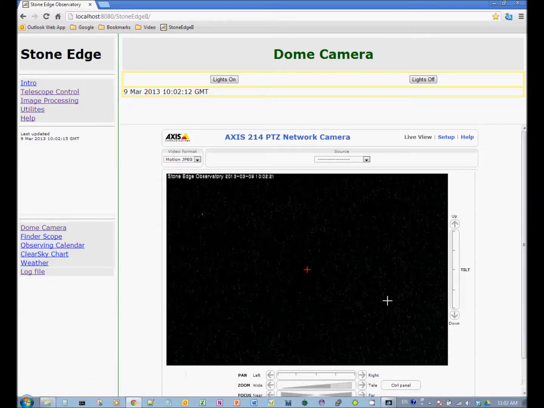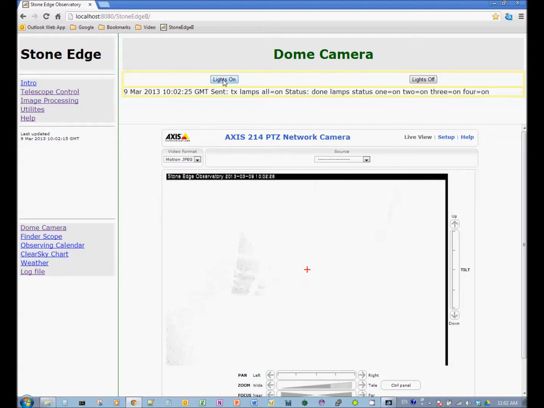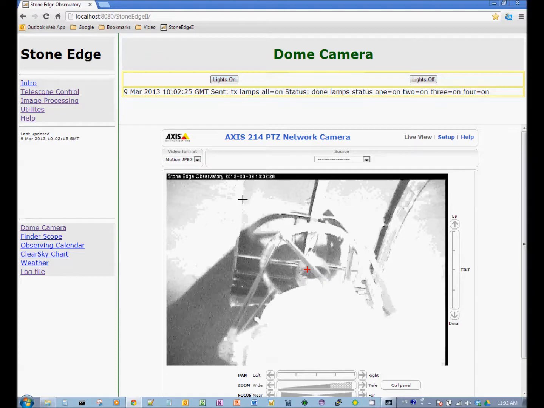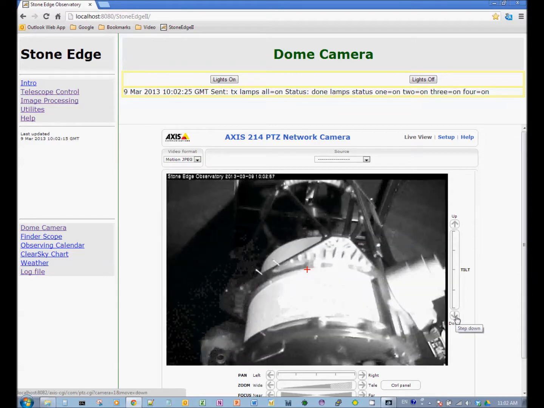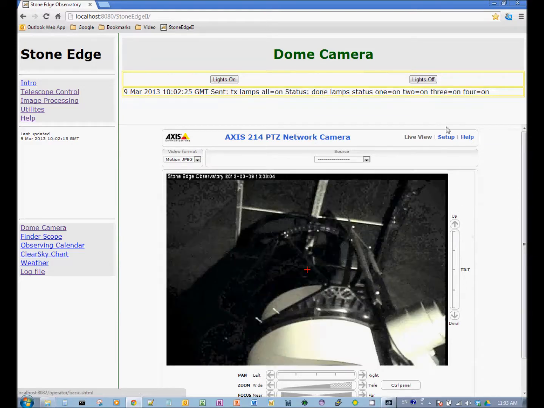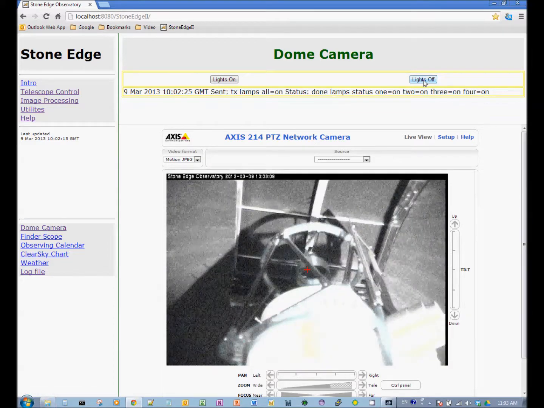you'll see it very dark if there's no lights on, and if it's dark outside. You could turn lights on if the dome is closed. Turning the lights on will show the inside of the dome with the camera. It's best not to turn the lights on when the dome is closed. You can move the camera up and down using the up and down arrows and also the left and right arrows to center the camera where you'd like. And remember to turn the lights off before opening the dome.